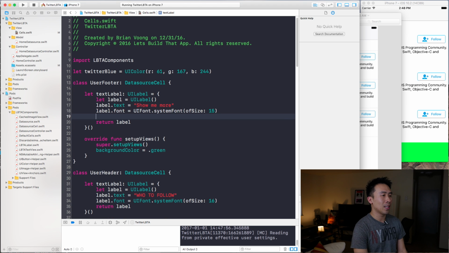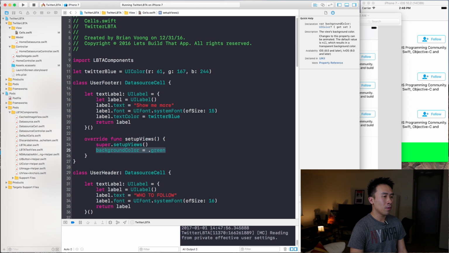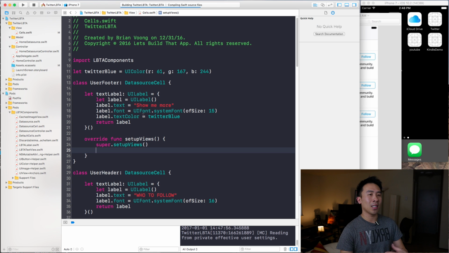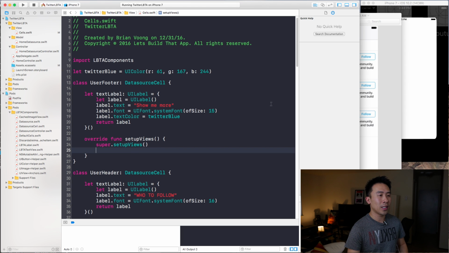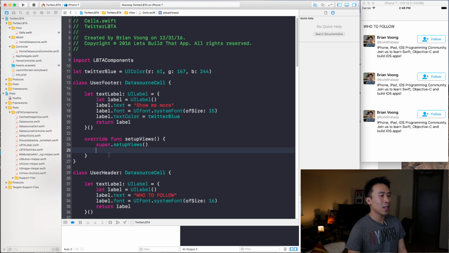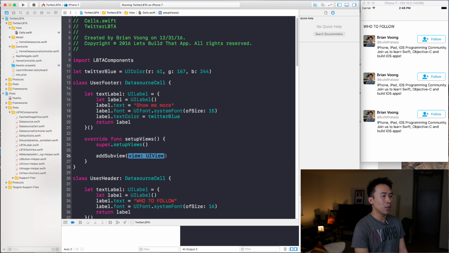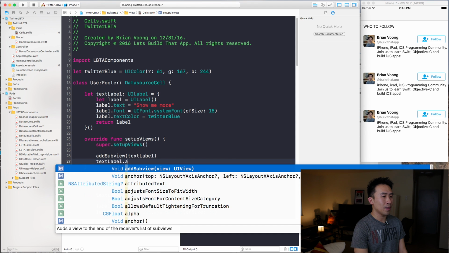I'm going to just go ahead and say label.textColor equals Twitter blue. And now remove the green and run the application just to make sure everything is working. And what you'll see is that the footer is no longer rendering as green. However, it's not rendering anything else either. So let's add this text label into the subview. So addSubview, text label, and then now textLabel.anchor.